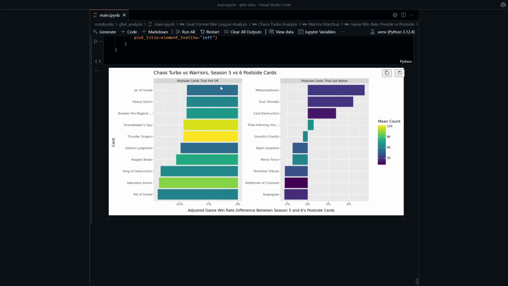So let's look at this. Post-side cards that fell off. The most negative number means that these cards were a lot better in Season 5 post-side. So the number one card down here that fell off the most was Pot of Greed. Back in Season 5, Pot of Greed was a very impactful card. You use that card, you're very likely to win. But in Season 6, it doesn't even really matter if you see Pot of Greed, just because the matchup was probably just really bad.